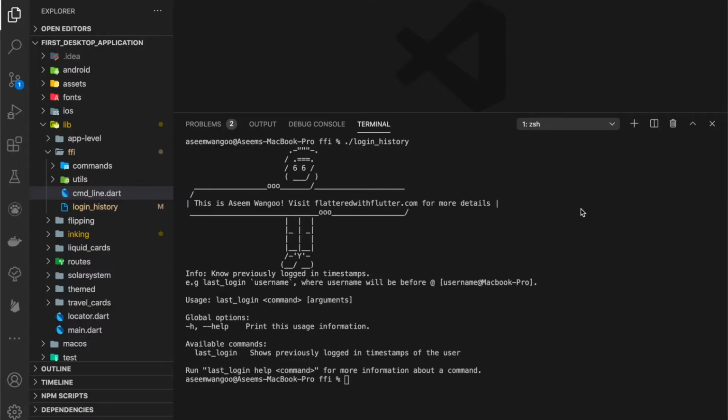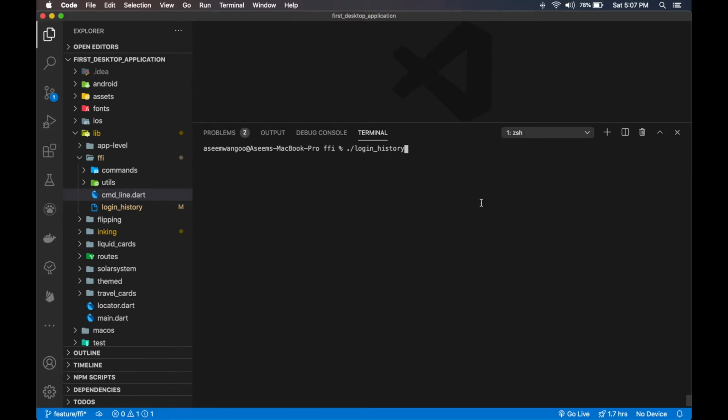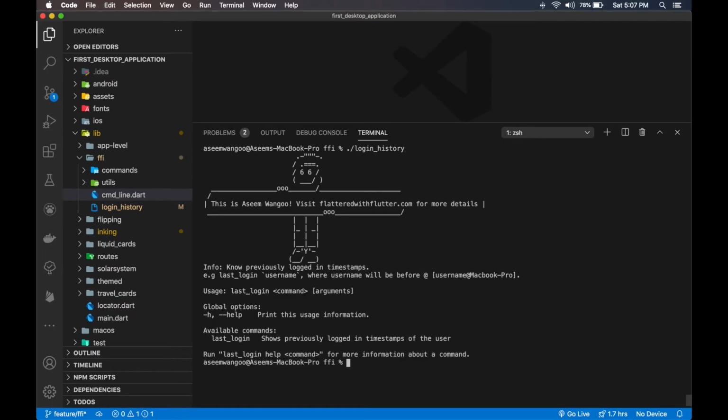This application is basically aimed to show the login history of a user, where the user would be, let's say, this in my case. Let's run the generated file now. So here you can see different commands available in this exe or the application, and how the arguments would be passed to it.